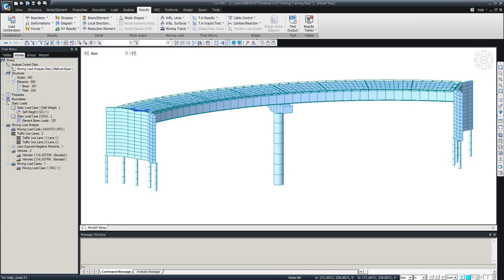Okay, I see a couple of questions. Daniel asked if we can use the rolled section for the composite. Yes, definitely we can do that.